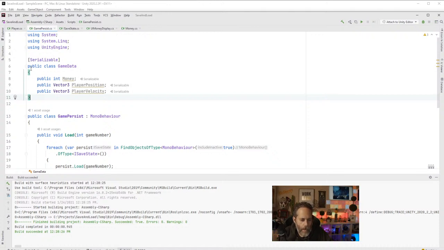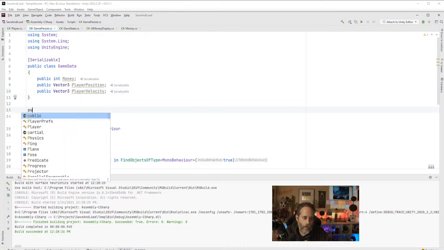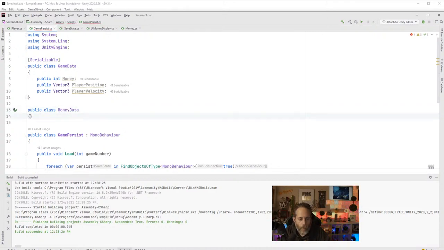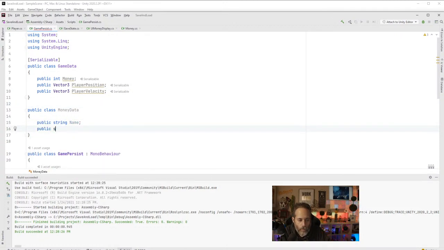Let's see, what else do we want to add in? We want to add in our money data. So I want to save the state of all of my money objects. So I'm going to create another class called MoneyData, and this will just store off all of my money objects' current state. So I'll say public string name and public bool, not billboard asset, bool isPickedUp. So those are the two parameters that I have on my money.